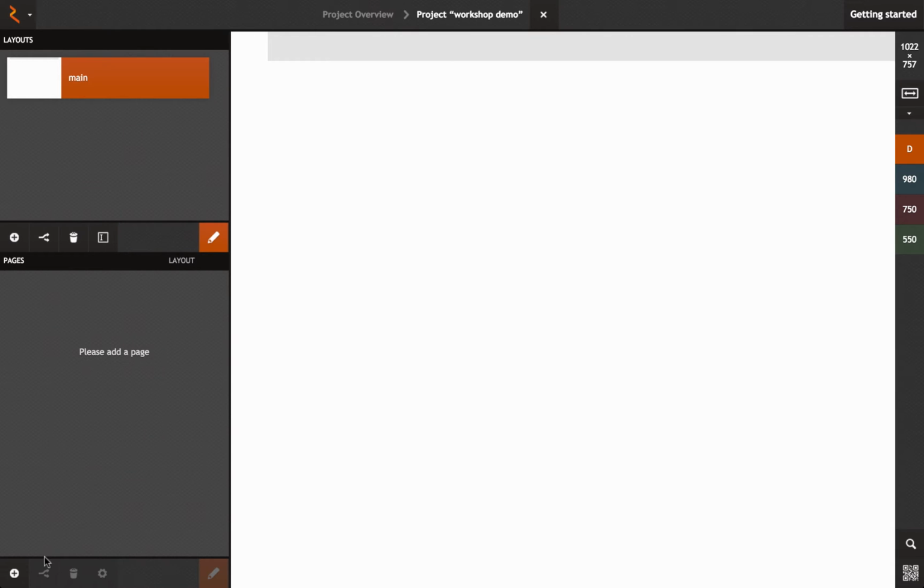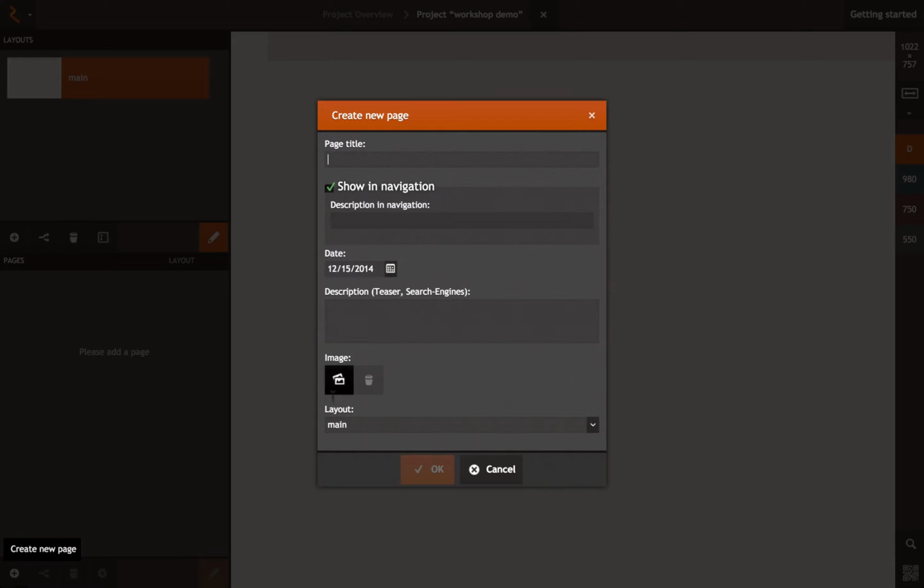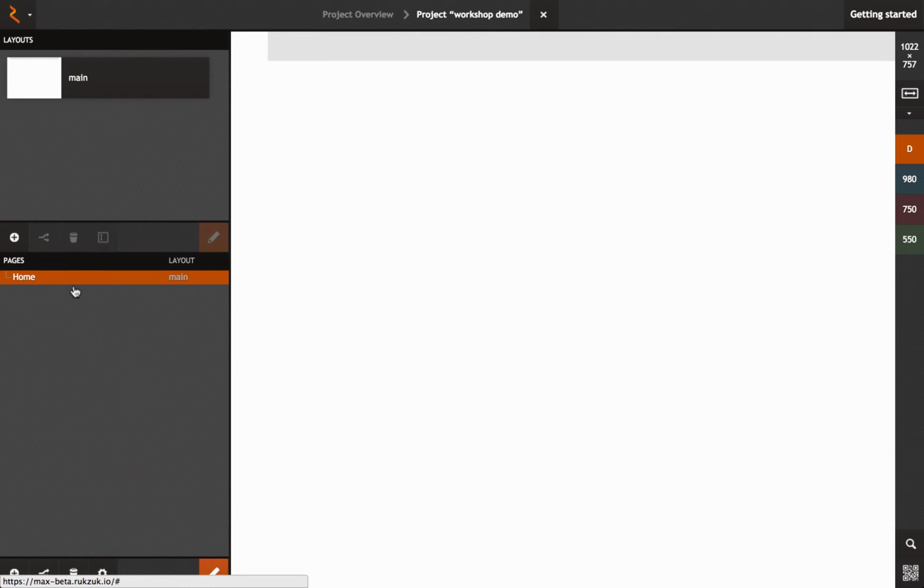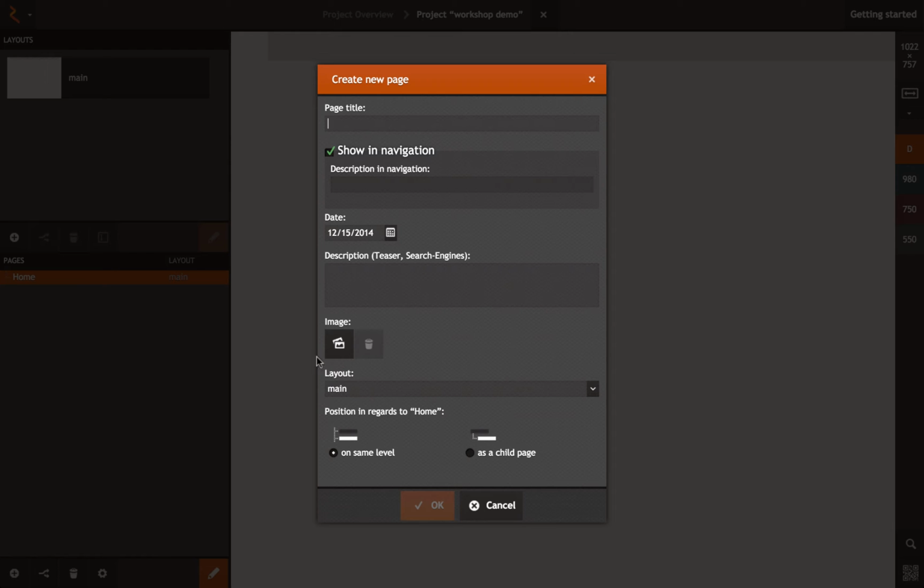The pages are down here. And again, I'm going to add a new one with the plus button. And let's do home. It's got these meta fields like description. Obviously, if you were building a real site, you would want to fill these out. But in this case, for the sake of time, I'm just going to leave them. Right, so we've got home. Let's do another one. Menu, I think. Gallery. And contact. There we go.